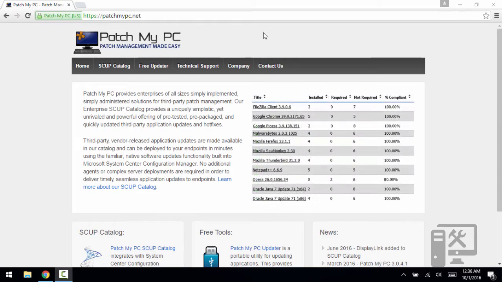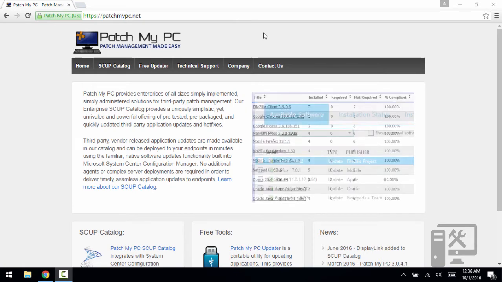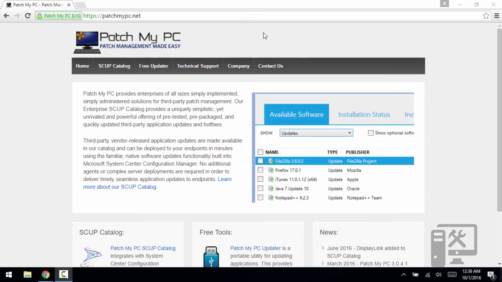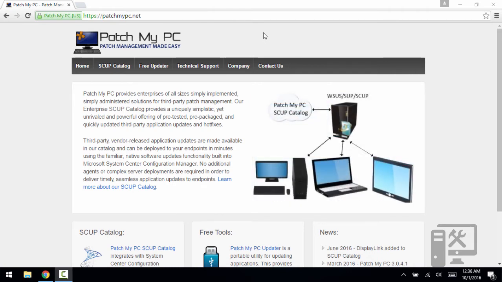Hey guys, today we're going to show you how to use Patch My PC to update Chrome and Adobe Flash. This is the easiest way to get it done. So the first thing you're going to want to do is go to patchmypc.net. We'll have links to everything down in the description.